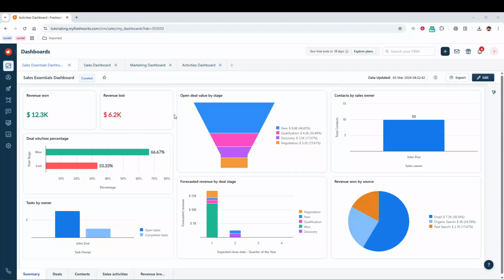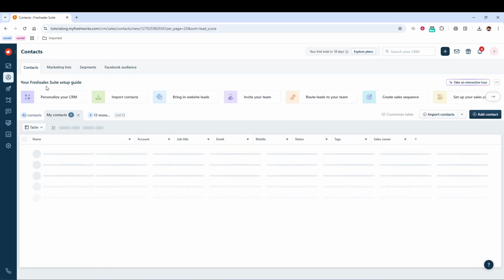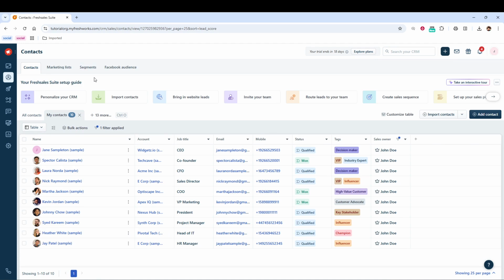In today's video, I am going to teach you how to import contacts and accounts in Freshsales. To begin, look at the left sidebar in Freshsales and click the Contacts tab. This takes you to your contacts list view, where you can manage existing records or bring in new ones. In the list view, click the Import Contacts button to start the import process.